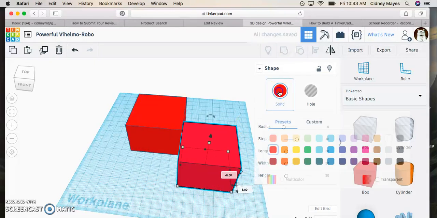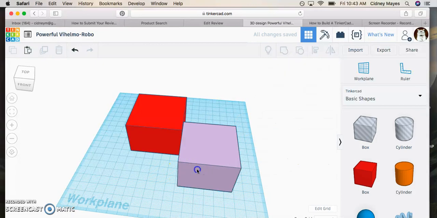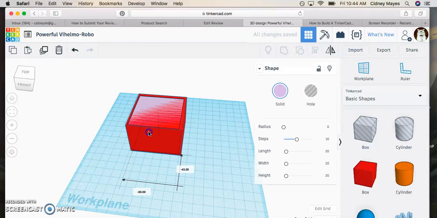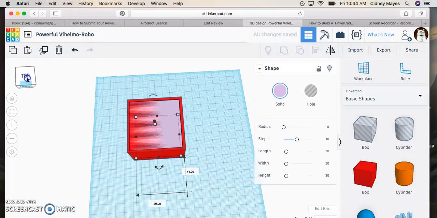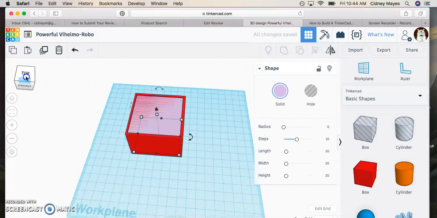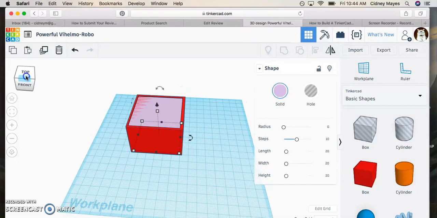I'm gonna change the color so I can clearly see what I'm doing. I like purple, so we'll change it to purple. And we're gonna slide this right inside of my other box. So you don't want your walls too thin, but you don't want them too thick either. So it looks like this is a good length or width for sides of a box.